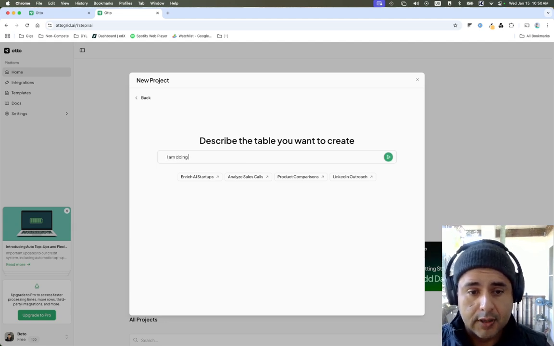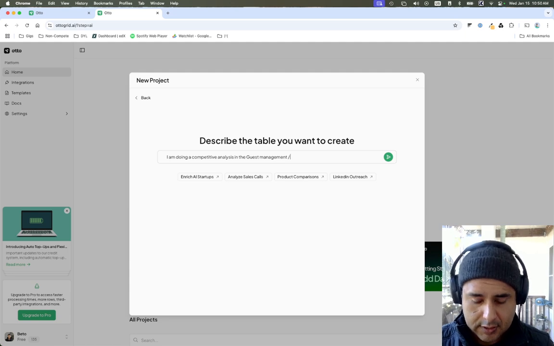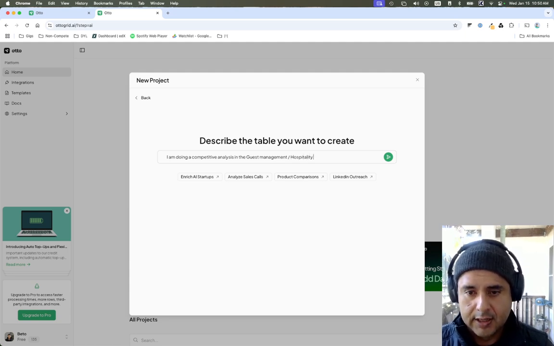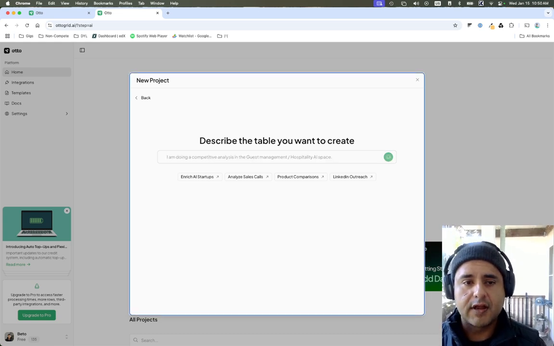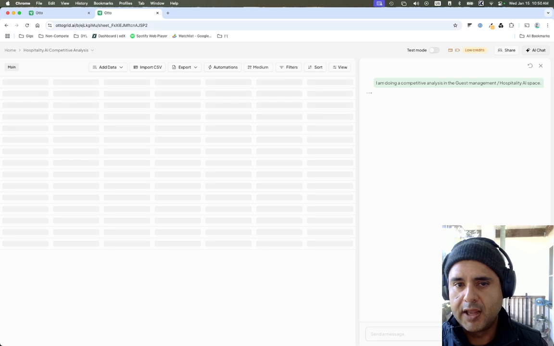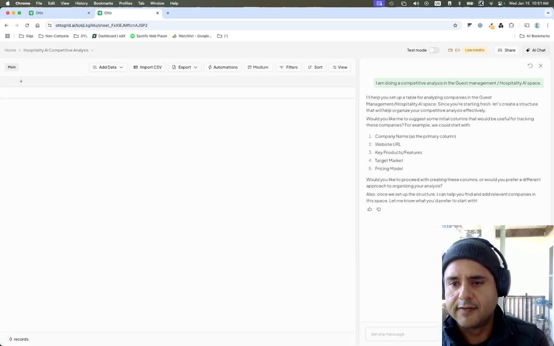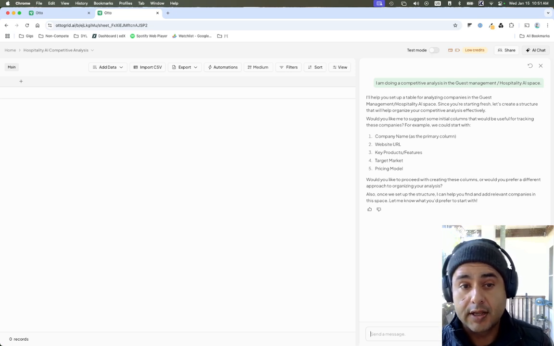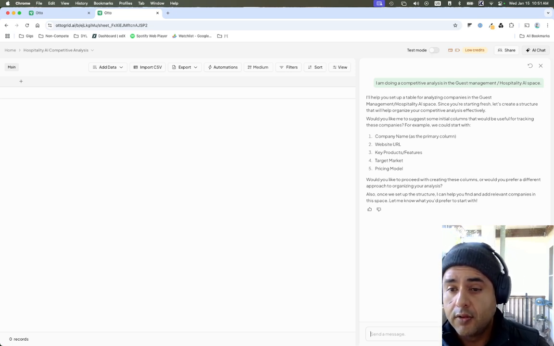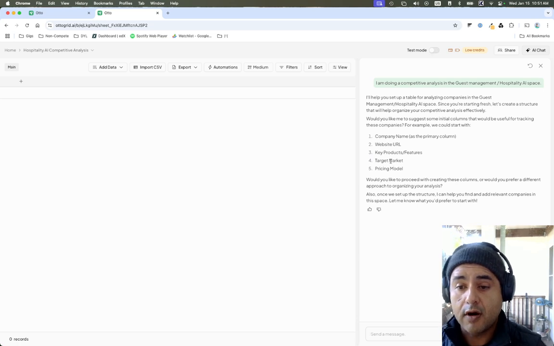We'll say, I am doing a competitive analysis in the guest management slash AI or slash hospitality AI space. And we'll just leave it there and see what it comes up with. We won't even make it more specific because I want to see what the AI is going to come up with. So the AI on the right-hand side is showing me that we're going to put in a company name, a URL, key products and features, the target market, and then the pricing model. So that all sounds good to me.